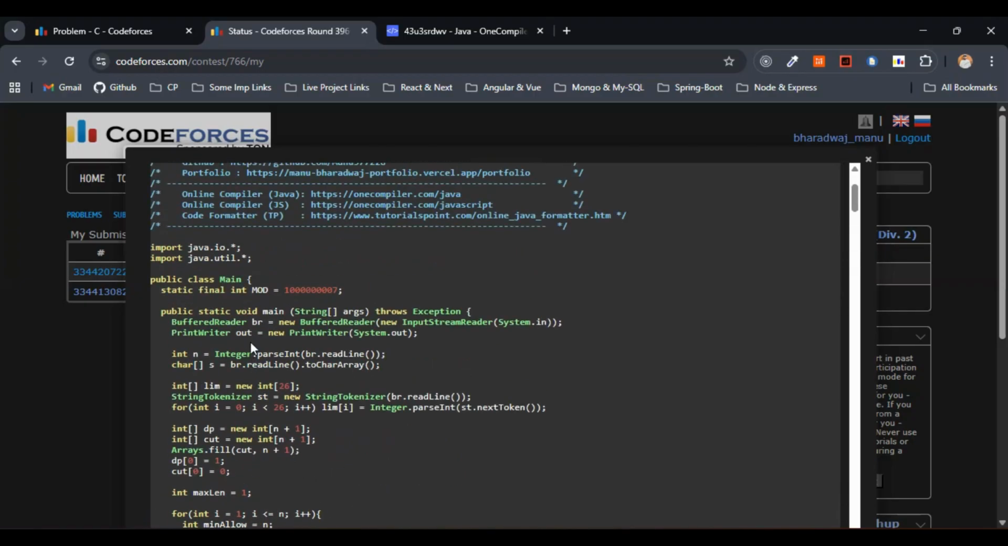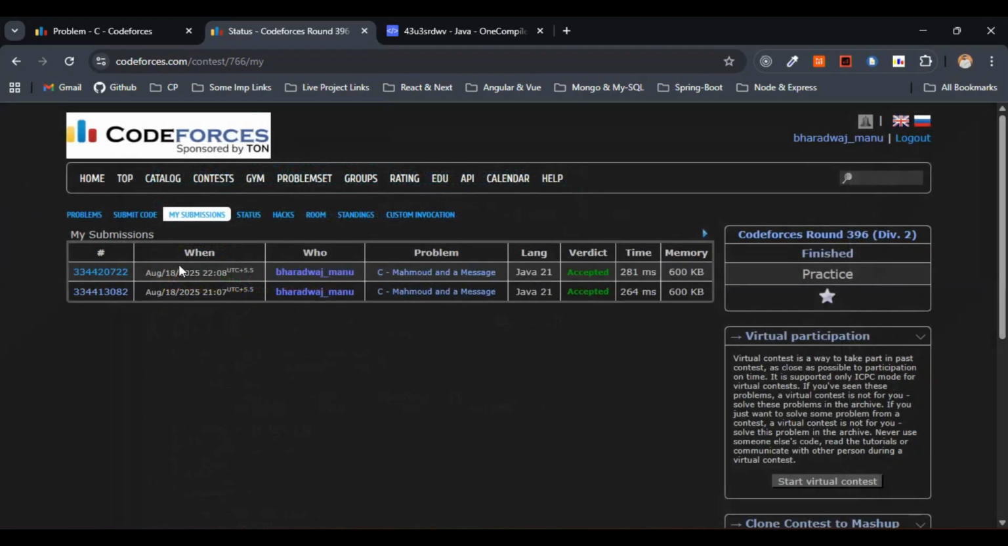I hope the solution part is completely clear, along with the approach and the complexities part.